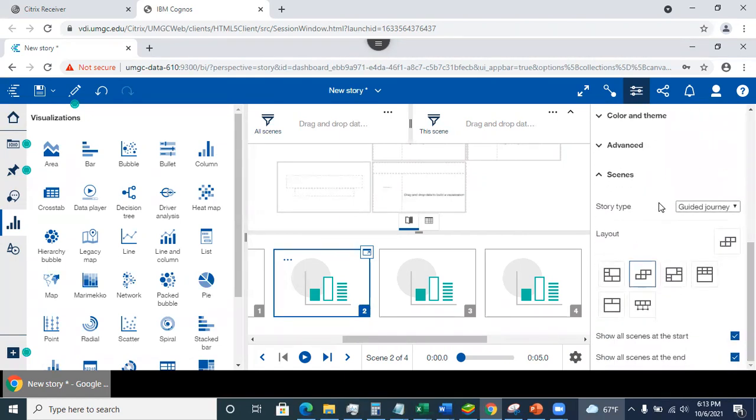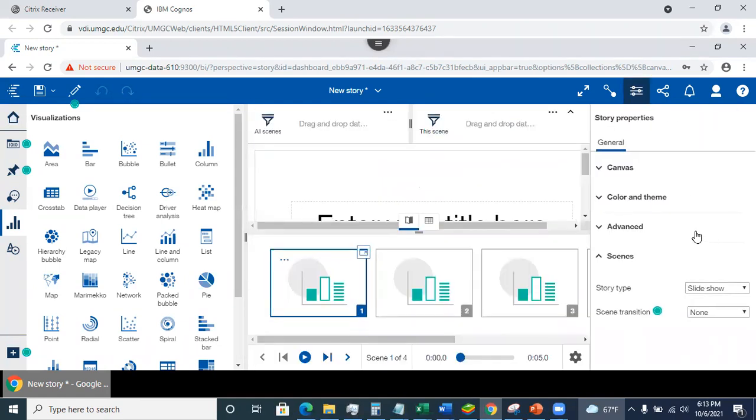Oh, I see. If I select this, it's a guided journey. If I select the slideshow, this is where I can specify the transition. See this? Only when I select the slideshow can I specify if I want the animated pass or sweep. This option is available only for the slideshow. Got it. This is what I was missing before. So this is a scene transition, animated pass or sweep, available only if you select the slideshow.